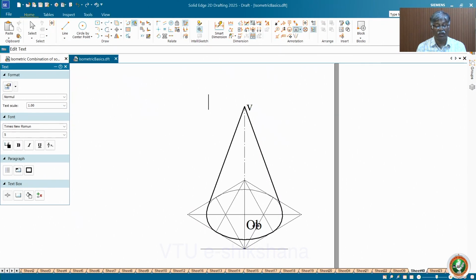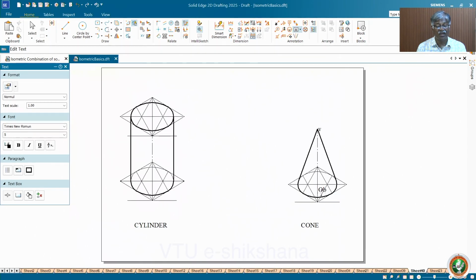Now we have to go for the frustum of a cone. So we have created the cylinder and cone. Now the isometric projection of a frustum of a cone. That means you are going to have this as 50 and the top one as 30 or 25, whatever. So that you have to do.